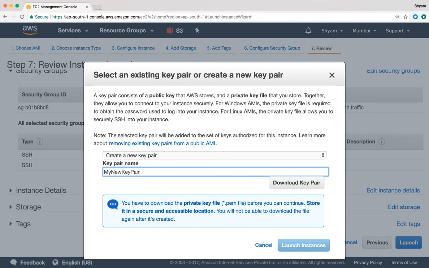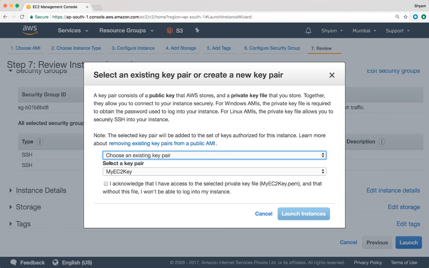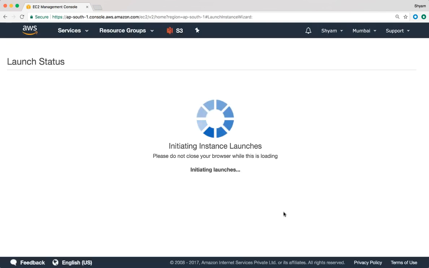Once you've named your key pair, make sure you download the key pair. This is the only opportunity that you'll have to download the key pair. In fact, it says that over here, you will not be able to download the file again after it is created. And you also want to make sure that you store your key pair very, very securely. Right now, I already have a key pair, so I'm going to select that. I'm going to say choose an existing key pair, and this is my key pair. I'm going to check this box to acknowledge that I have access to the key pair, and I'm going to click on Launch Instances.